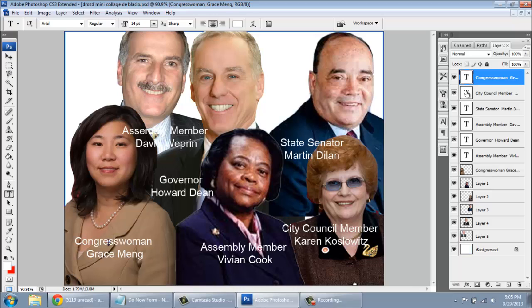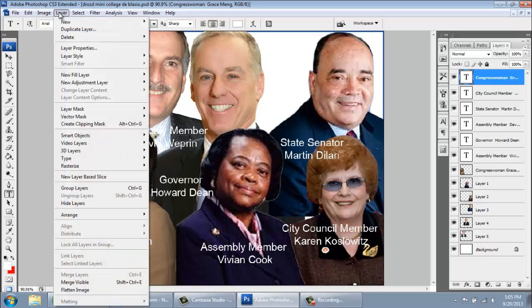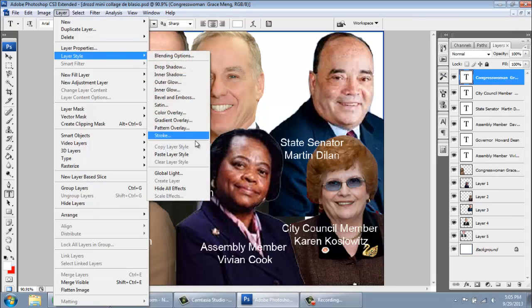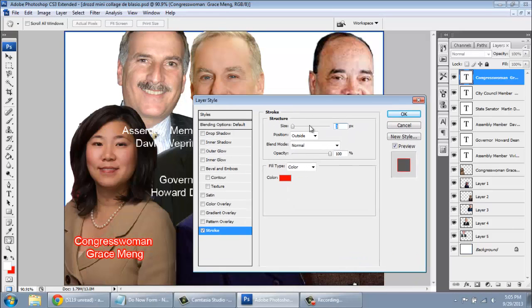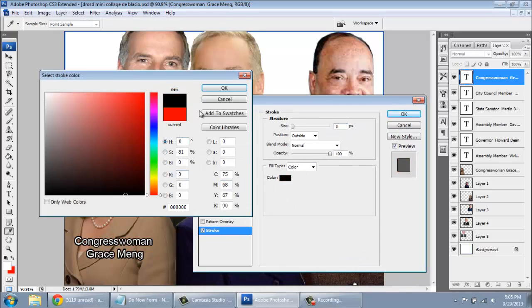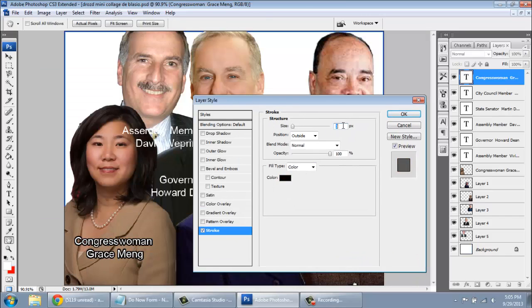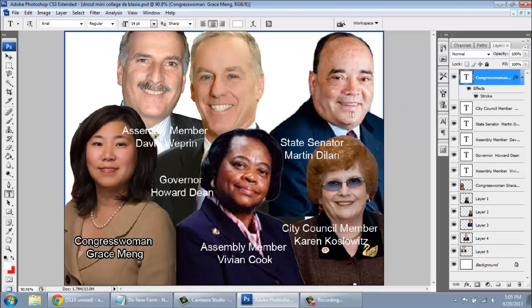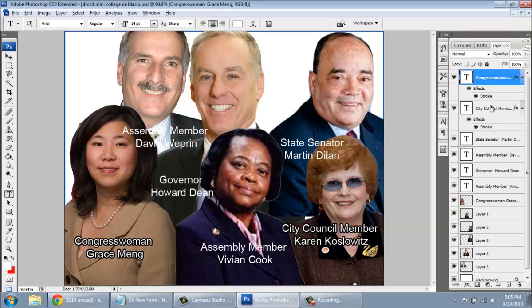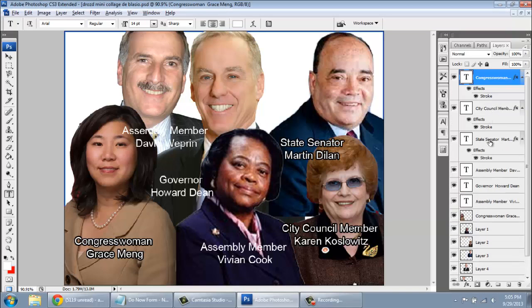So what I'm going to do is click on the top one where it says Congresswoman Grace Meng. I'm going to go to layer style. I'm going to drop all the way down to stroke, and I'll change this from red to black, and the default is 3. I'm going to leave it there. I'm going to press OK. So now, instead of doing that to all the other ones, one option is, if I held Control, I could click stroke and then just drag it to each one. So that's one way of doing it.